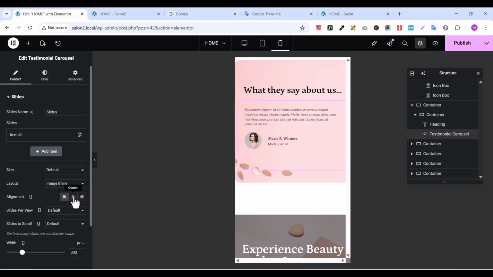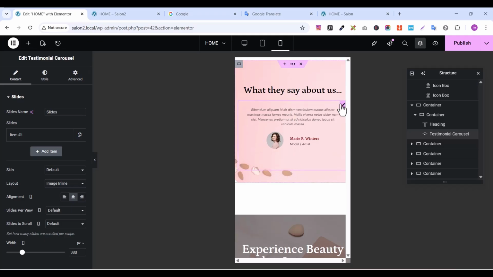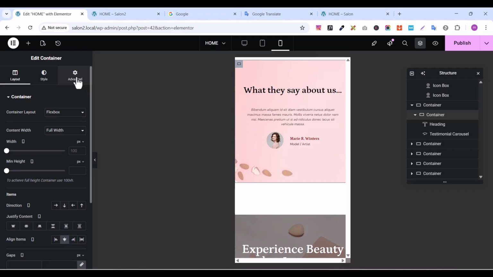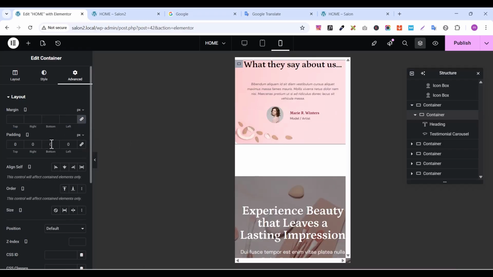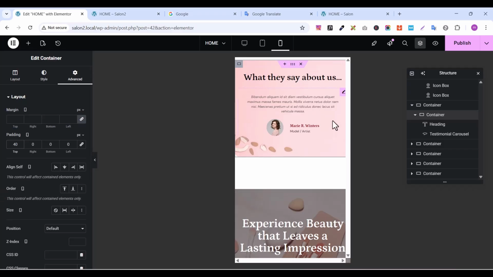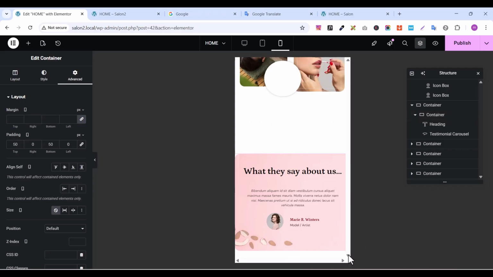All right, so from here let's center this rather. Okay, let's center it like this. So after that, let's select this and go to advanced, and let's remove some of the padding by unchecking this. So let's give it some top padding of 40. So I'm going to leave it the way it is, and I think it's looking good. So just play with the settings.